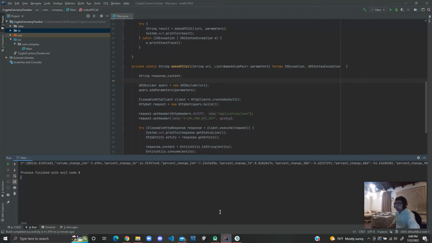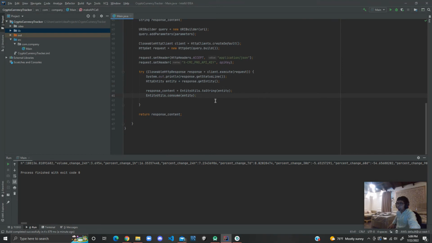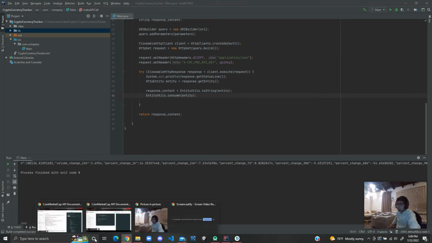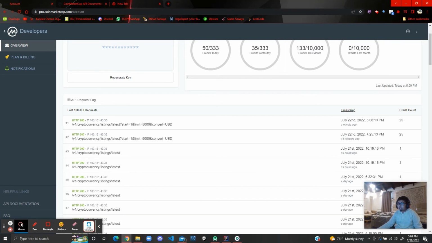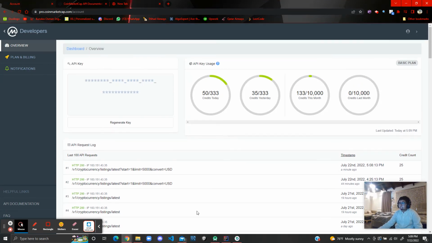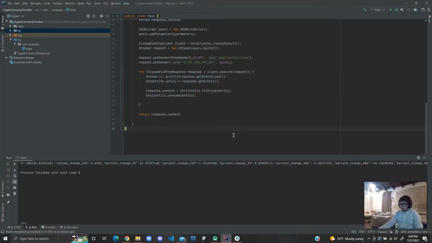This has all your different percent change, volume, and so on. Now that we know it works, let's go to our API console and see if it shows up in our request log. Awesome. We see a minute ago a request was made, with the parameters start 1, limit 5,000, convert to USD, and this was an HTTP 200. So we know it works.